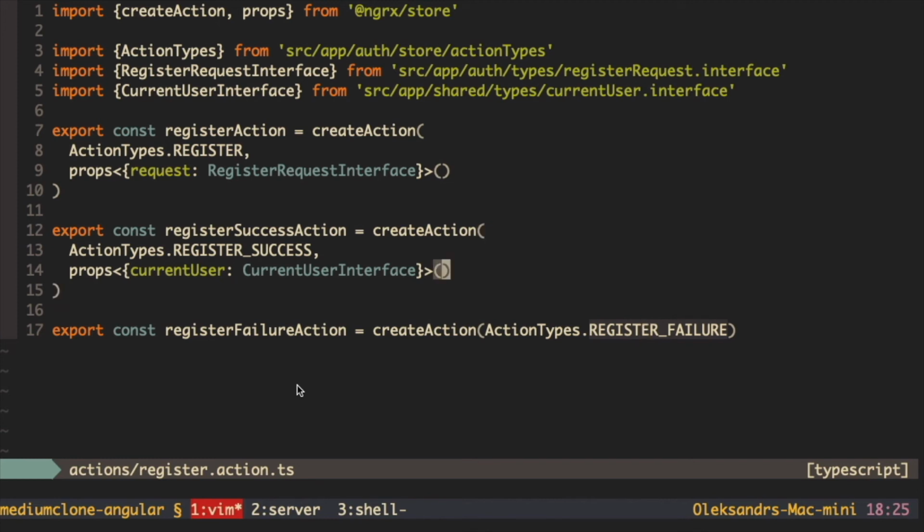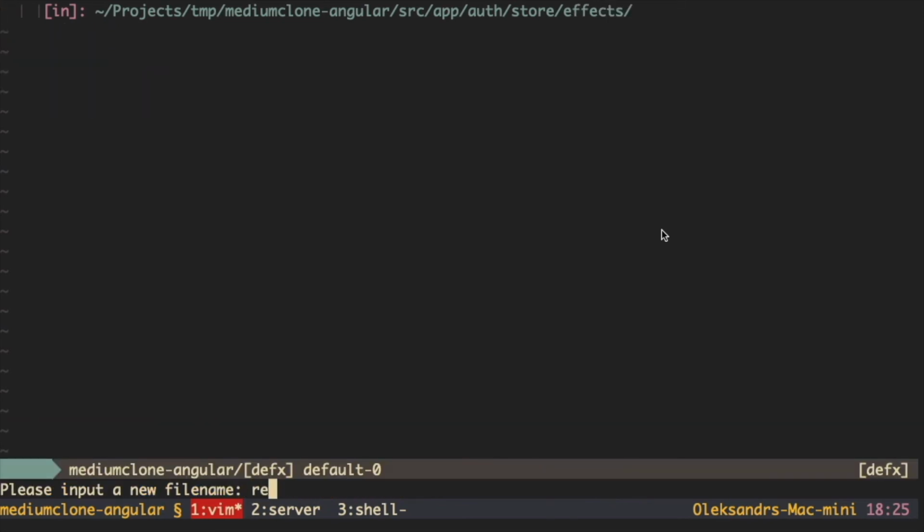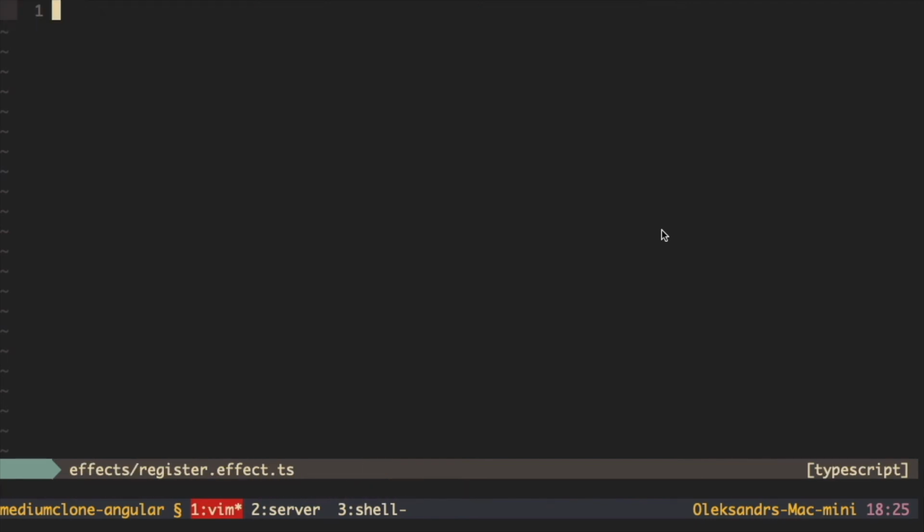Now our 3 actions are ready, and we can start with effect. And with the same approach like with actions folder, we can create new folder for effects. And here will be our first effect for register. So register.effect.ts. Now, what is a register and register effect at all?